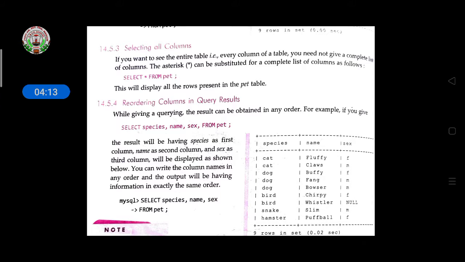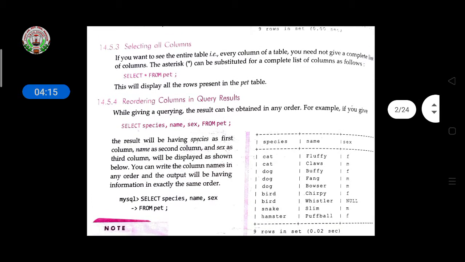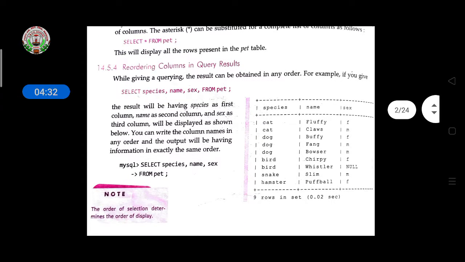So here all the columns in the table will be displayed with the help of this asterisk. You have to write only select, then asterisk. Asterisk means whatever columns are there in the pet table will be displayed here. Then, reordering columns in a query result.